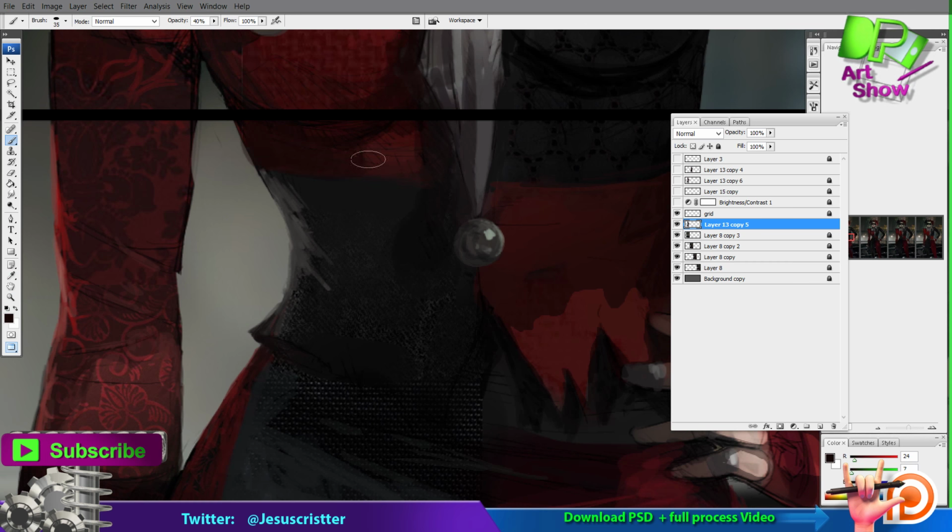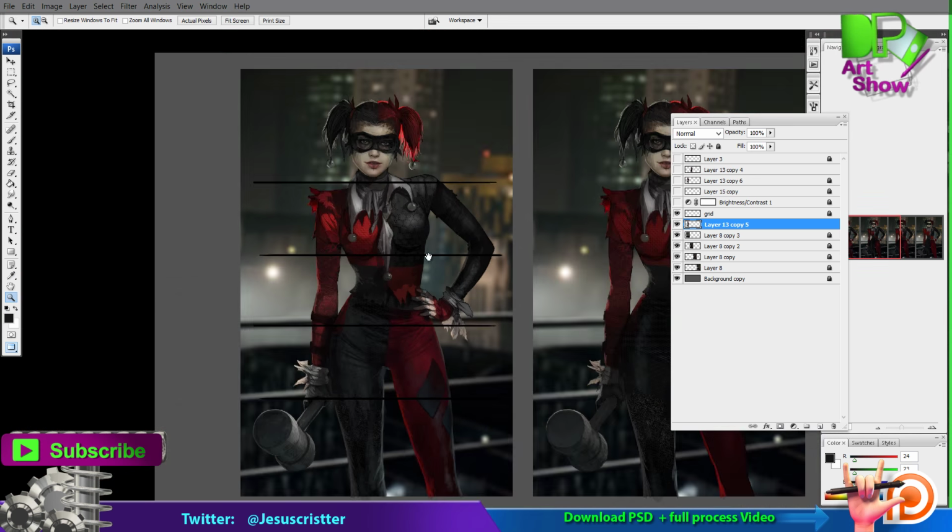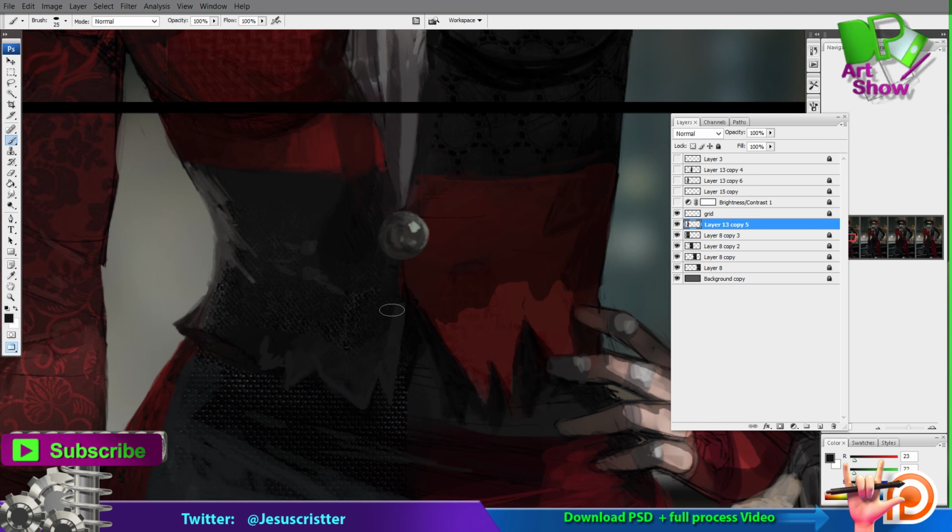But you have to keep in mind that I didn't paint the background on this one, so that doesn't count. I'm doing this calculation just for the details, not for the whole image.